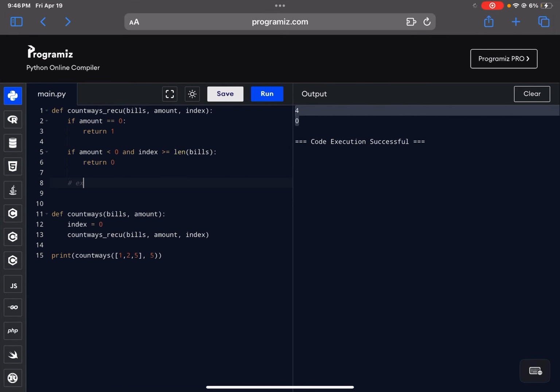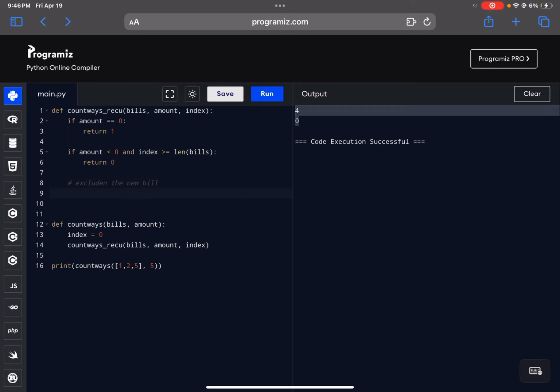So let's say we exclude the new bill, right? We would still call this function, and we would pass the bills array. Now, since we're excluding that bill, our amount remains unchanged, right? We're not subtracting anything from it. But what are we doing? We're going to the next bill.